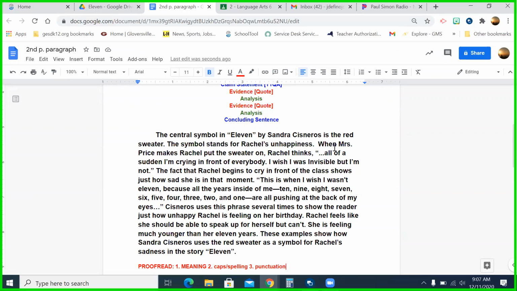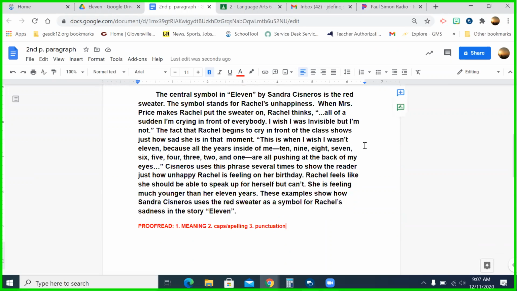Okay, so my paragraph reads, the central symbol in 11 by Sandra Cisneros is the red sweater. The symbol stands for Rachel's unhappiness. When Mrs. Price makes Rachel put the sweater on, Rachel thinks, all of a sudden I'm crying in front of everybody. I wish I was invisible, but I'm not. Oh, there's a problem there, but I'll come back to it.